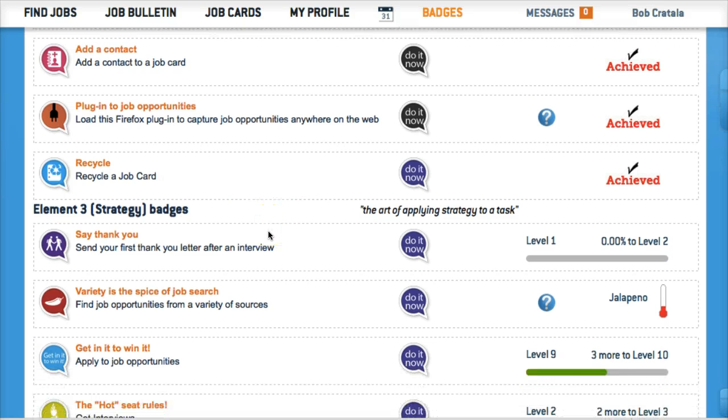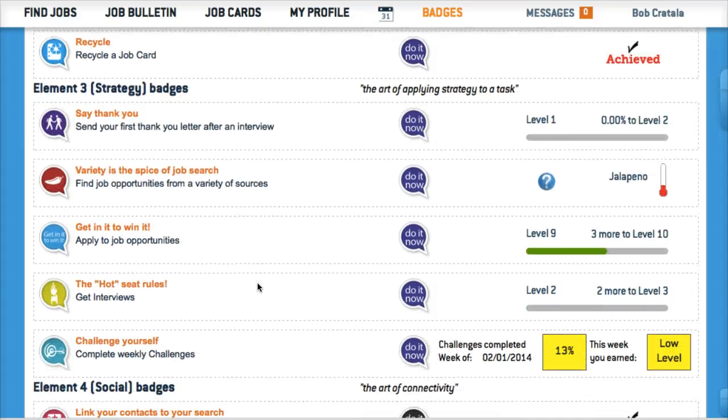Recycle job cards, so it's not just a question of keeping job cards on the pad, but getting them off their pad as well, so they're not fixated on a certain opportunity that's beyond their ability to achieve. So maintaining a level of realism is really important in recycling a job card. In the strategy badges, there are badges earned, and there are different multiple levels for saying thank you.